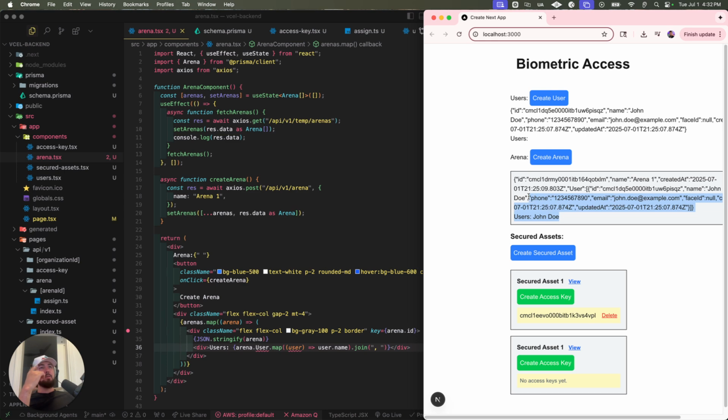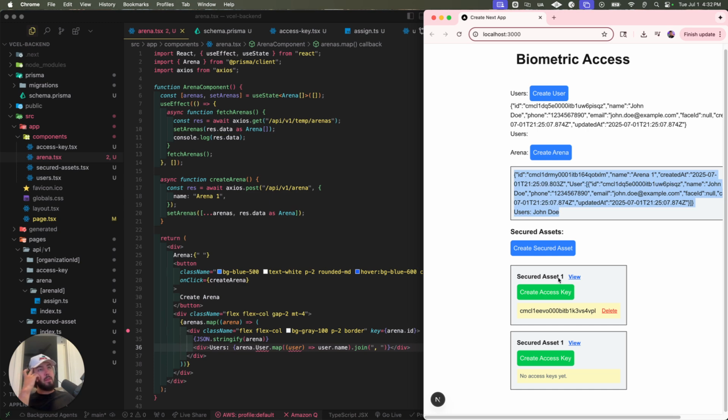Yeah, this is going to be an interesting one because I need to create a way to invite users to arenas, which are relationships effectively, if we call them that. And then secured assets, I need to be able to create like a memory together.